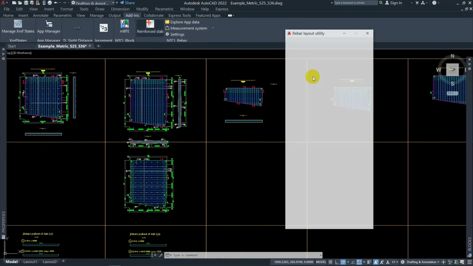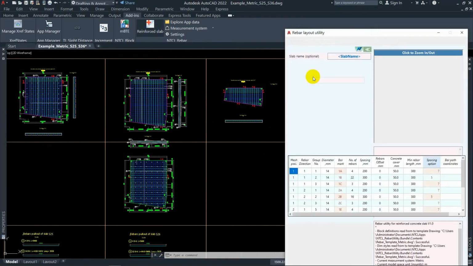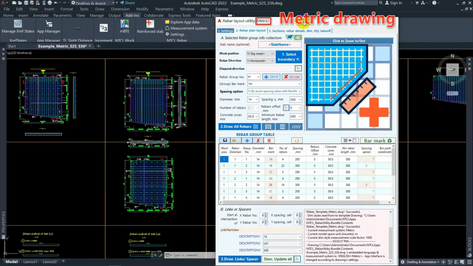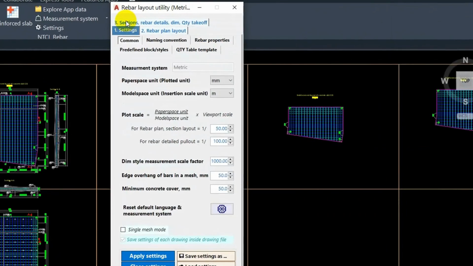Today, we will show you how to work with Settings tab. These settings are for metric drawing. Imperial drawing is similar. In Settings tab, we have 5 sub-tabs: Common, naming convention, rebar properties, predefined block or styles, and quantity table template.